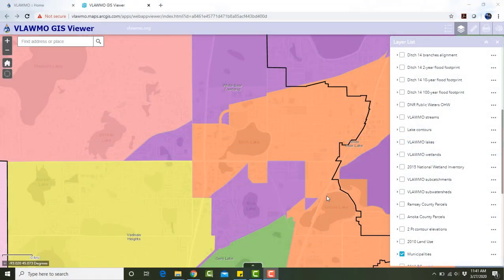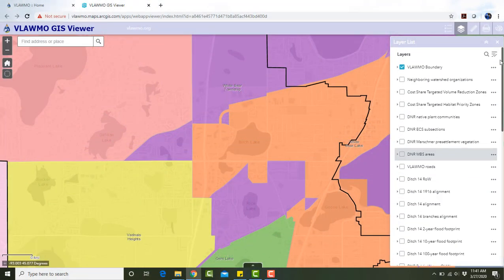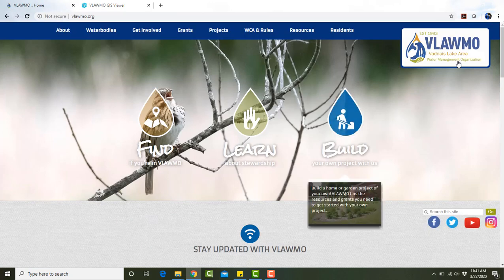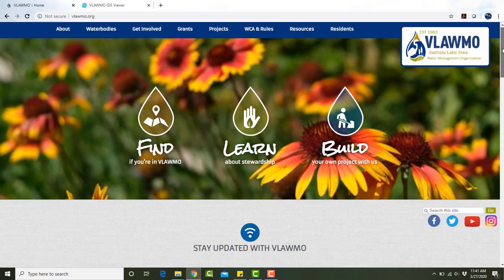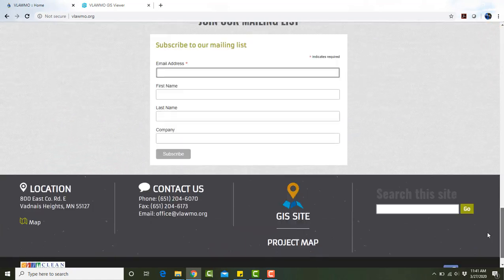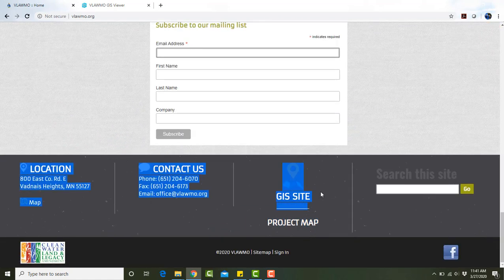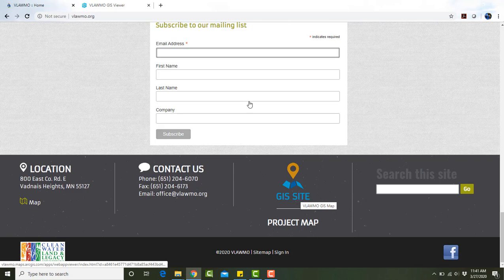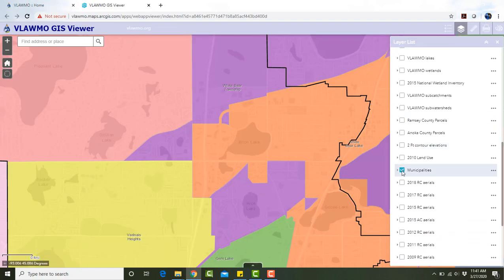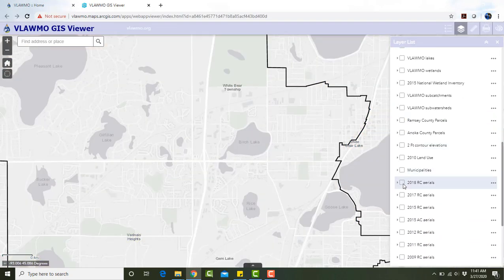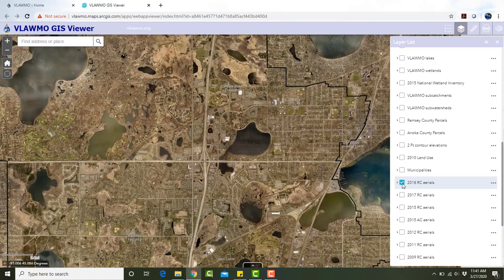This is a closer look at the layers on the map with a goal to get you comfortable navigating and using it as a reference tool. So like we said in Part 1, we find the map at VLAWMO.org, scroll to the bottom and click on GIS site. To get situated, let's turn off municipalities and turn on the aerial imagery.